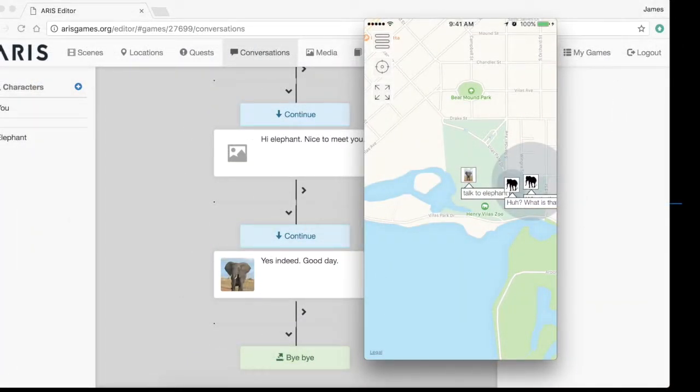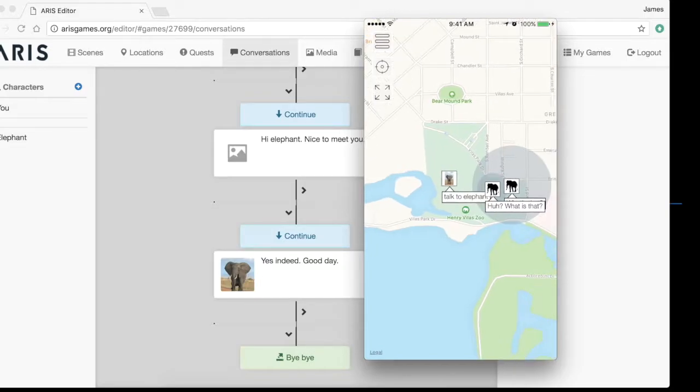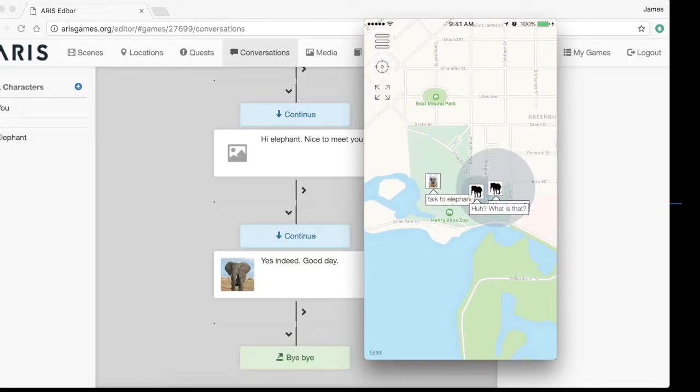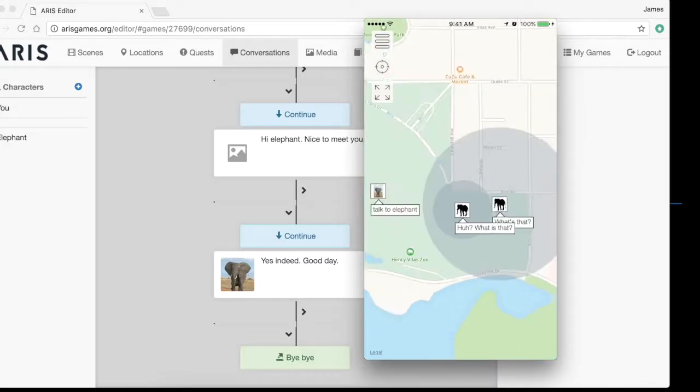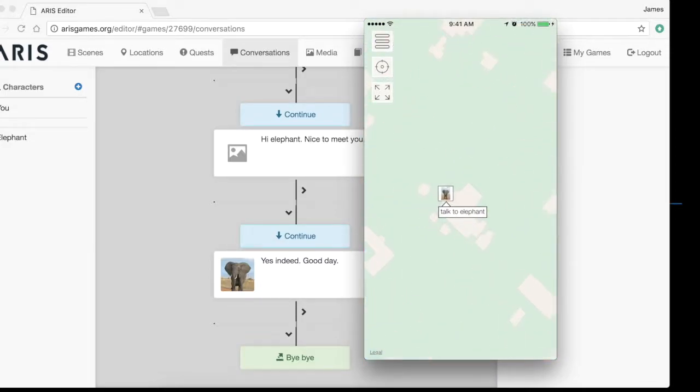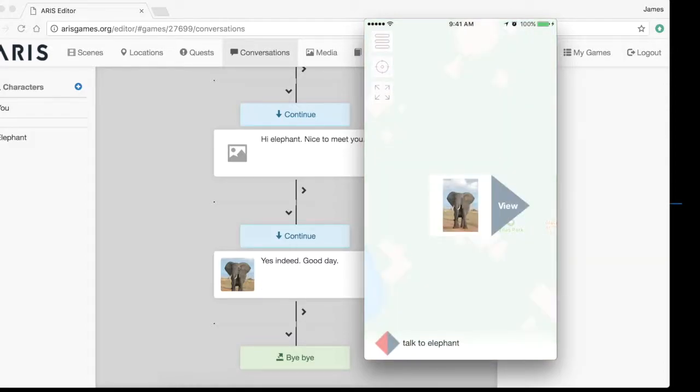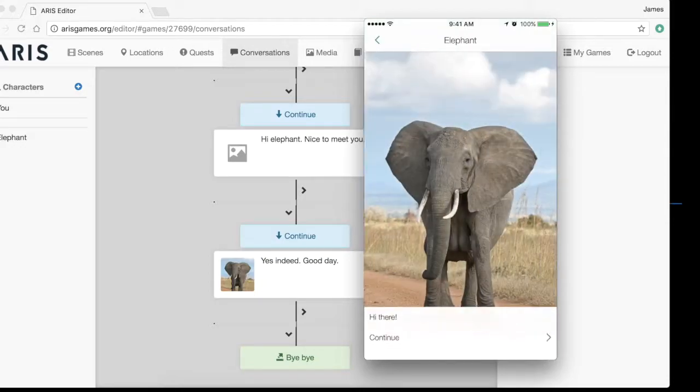Okay, I have opened my phone and opened ARIS and found my game, and I opened it. You notice that the elephants that we placed there in the last video are still there bouncing around. And then we have our talk to elephant dialogue right there. Because it's available anywhere, I can just click on it right now. And it tells me I can view, so I'll view.